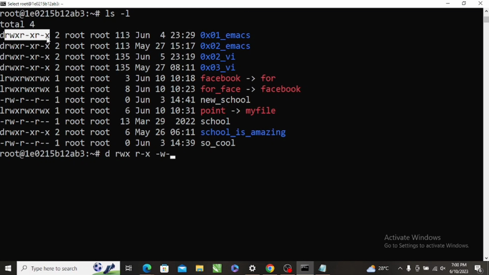So altogether, it should be 10. You have the first one showing what type of file it is, and then 3, 3, 3, making everything 10. So from 2 to 4 is the permission for the owner. From 5 to 7 is the permission for the group, and then from 8 to 10 is the permission for others.